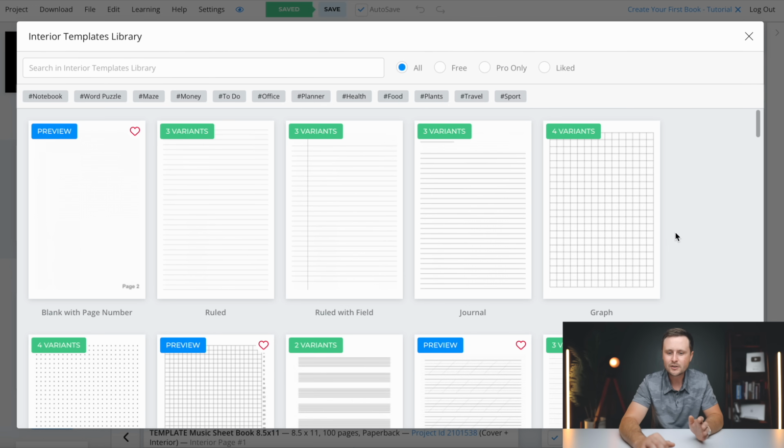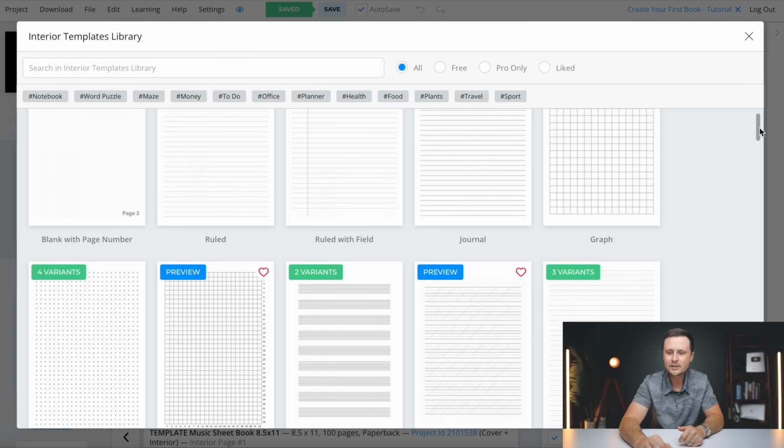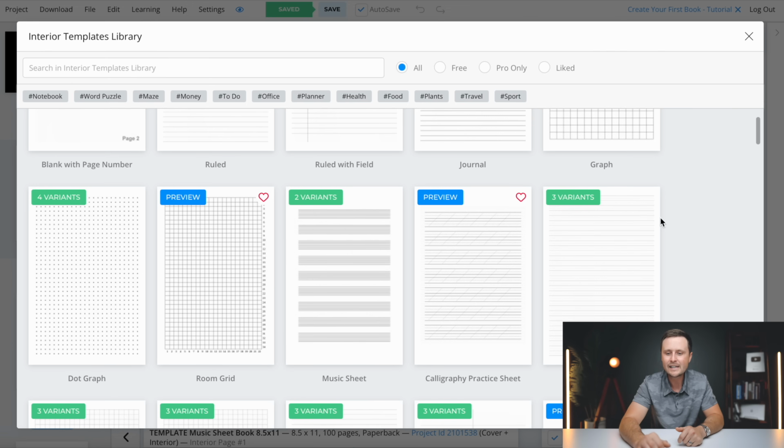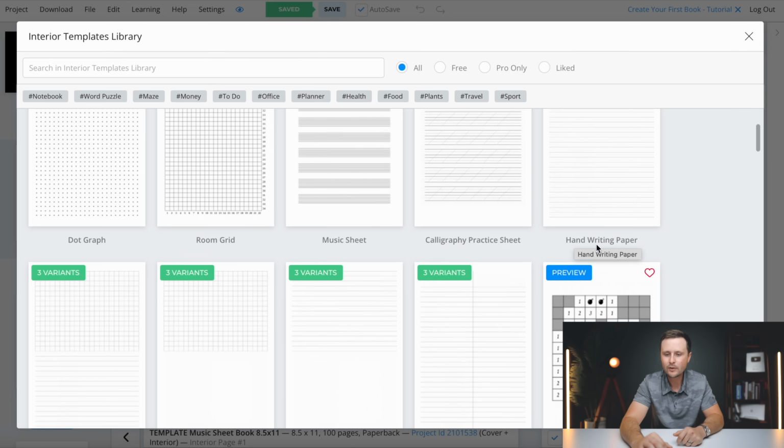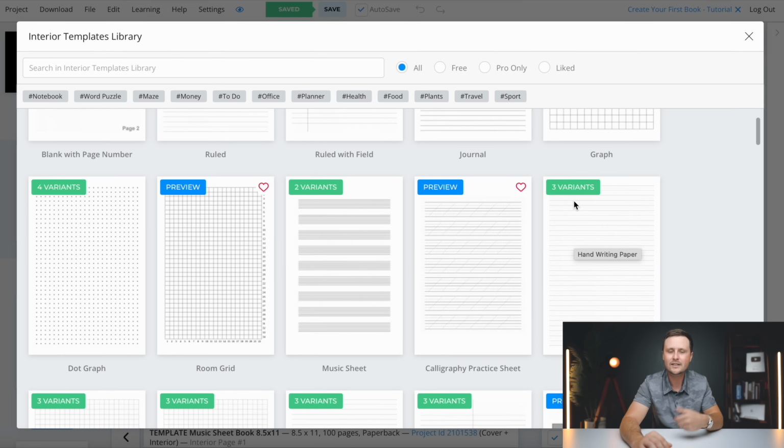So I'll scroll through these so you can just get an idea of what they offer. But as you can see, the scroll bar is pretty small here, so they do have a lot of templates to choose from. And then any of them that you see that have a green label, that means that there are variants of that template. So for instance, this is handwriting paper that we're looking at. There's 3 different variants of that layout.